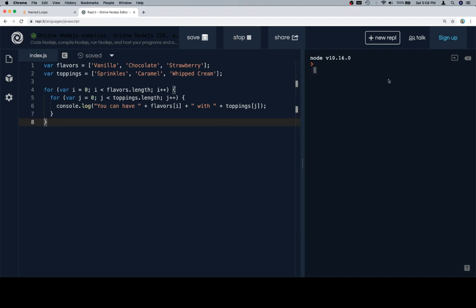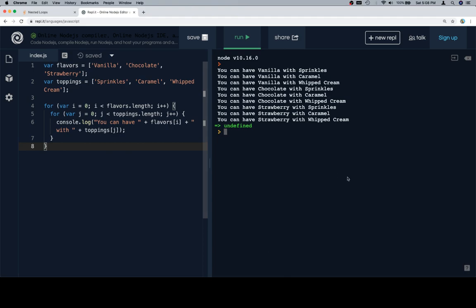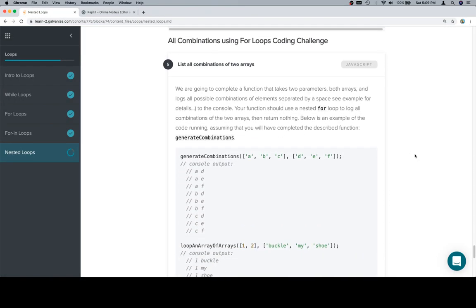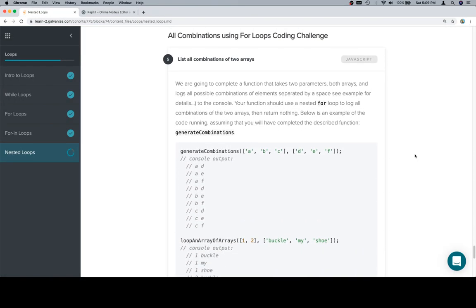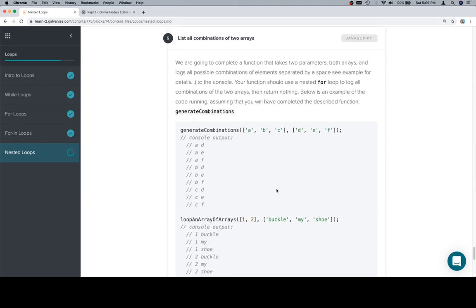So let's go ahead and run this and see all the combinations we could have, and just look at that. Delightful. So cool, let's jump to the coding challenge. We're going to complete a function that takes two parameters, both arrays, and logs all possible combinations of elements separated by a space, and there should definitely be parentheses here, see example for details, to the console. Your function should use a nested for loop to log all combinations of the two arrays, then return nothing. Below is an example of the code running, assuming that you will have completed the described function, generate combinations.